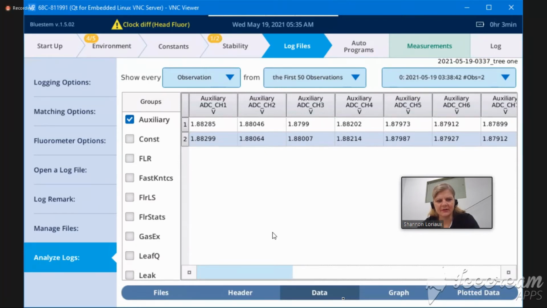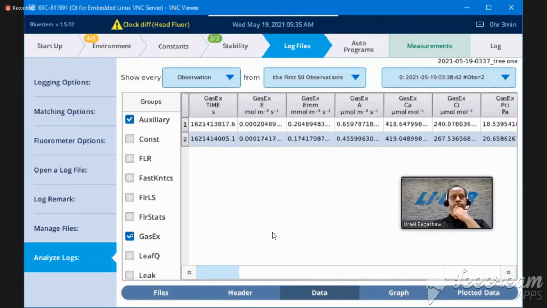So for now, go ahead and uncheck the auxiliary box. And then we're going to go down and check the gas exchange box. Yep. And then you can unselect the auxiliary box.